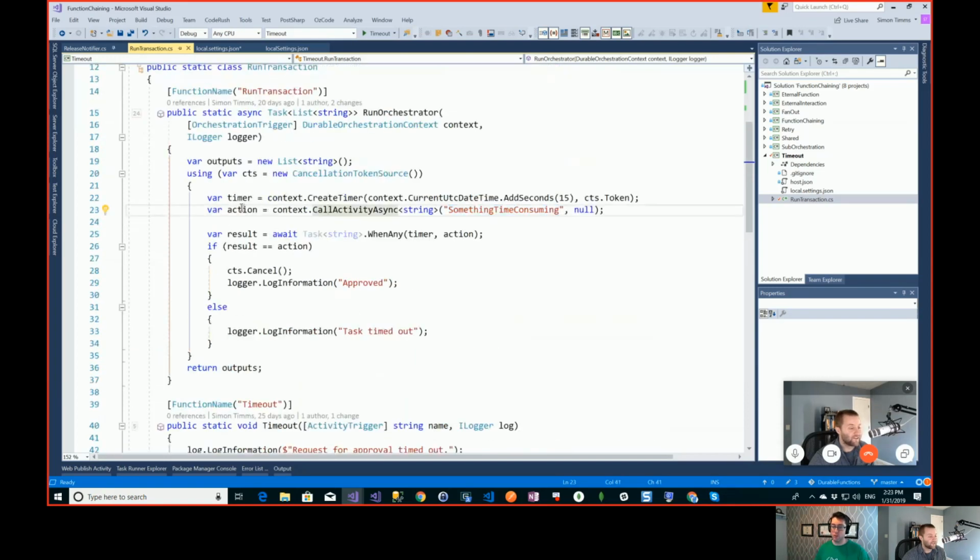All right, so now we've got our two tasks defined. What we want to do is then throw them into a Task.WhenAny. WhenAny takes a series of tasks and waits for the first to complete. There is a sister function call to this called WhenAll, and that will wait for all of those to complete.